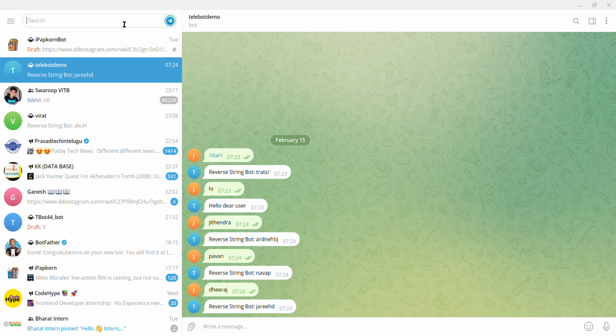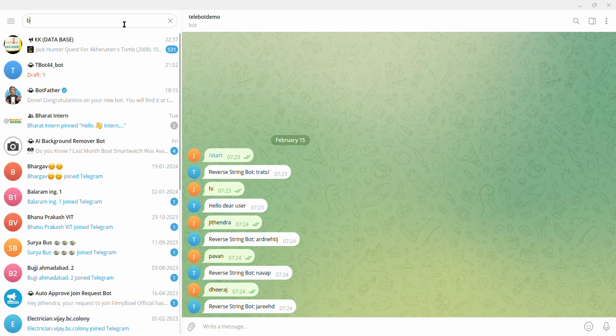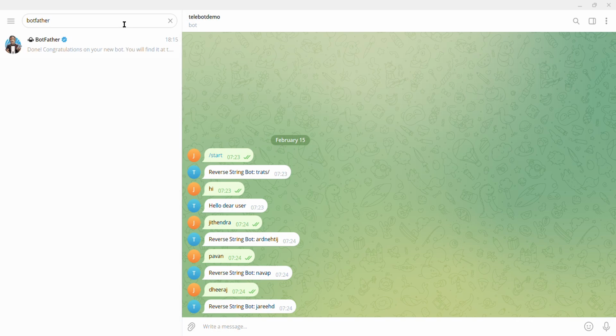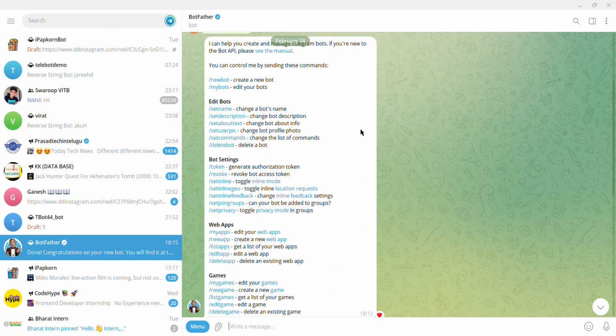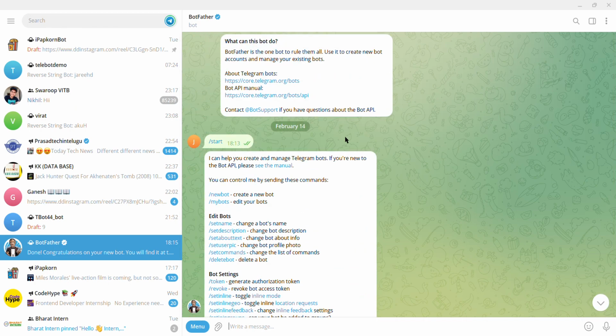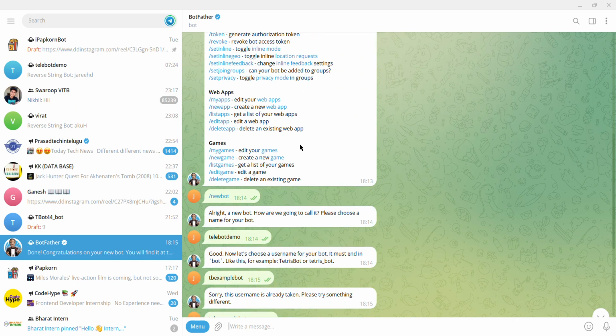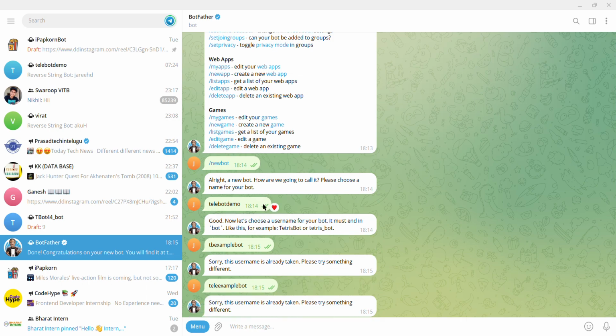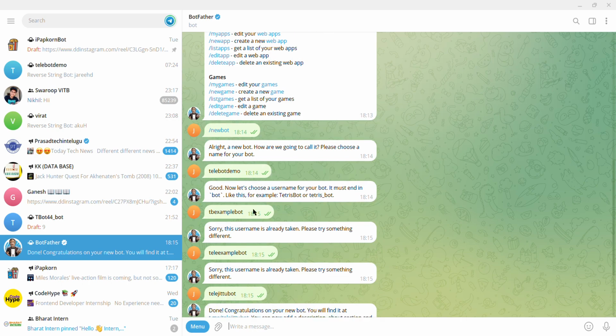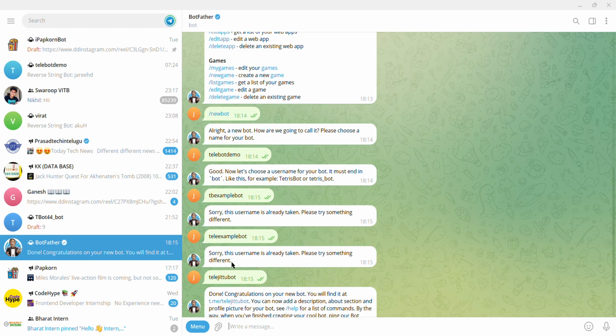Suppose first of all search BotFather in Telegram. First start the bot. Next we have to create a new bot. Then we have to give a name for that bot. Then we have to give a username for that bot. The username must end with bot.